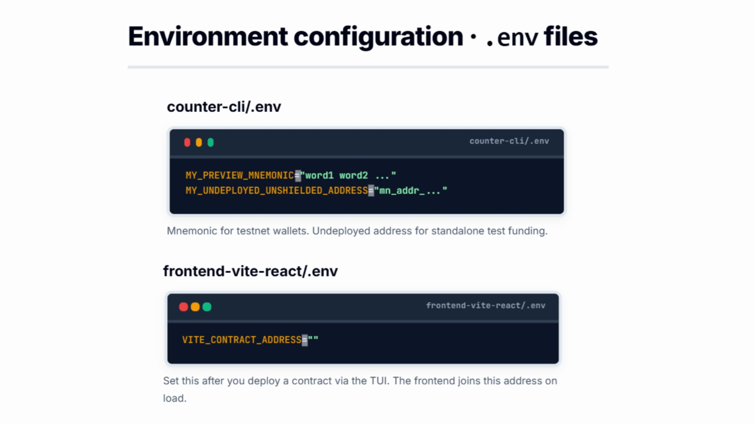And on the front end side, just one variable, VITE_CONTRACT_ADDRESS. This is the contract the front end will auto-join when it loads. You set this after you have deployed a contract through the TUI. Until you set it, the front end can still deploy new contracts. It just won't auto-join anything on startup.